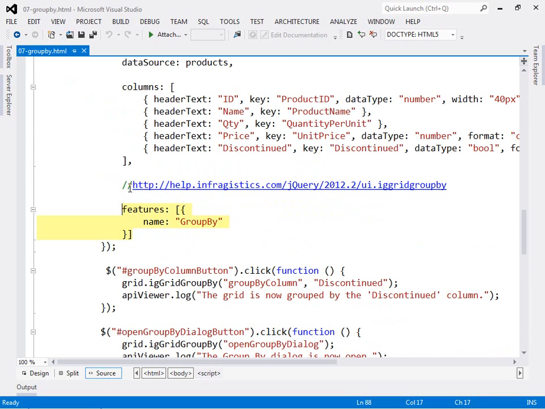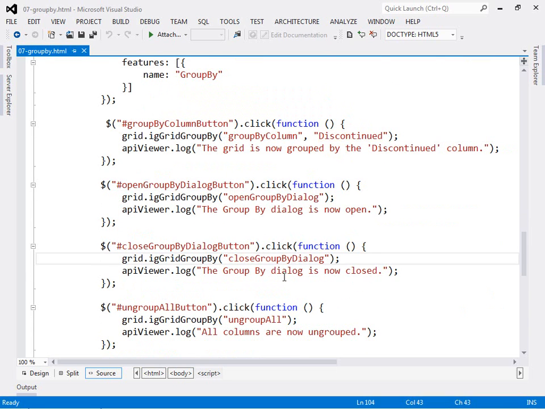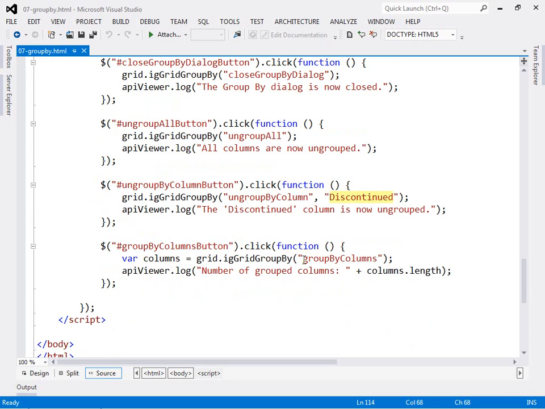So the thing about GroupBy is that once you turn it on, you're either going to group by a column or you're not. So there's not a lot of events or other things that you have to set up for it. In order to make it happen programmatically though, you go into the feature by calling igGrid GroupBy, the groupBy method, and then say which one of the columns by key that you want to group. You can open the dialog, you can close the dialog, ungroup all, and then also ungroup by a specific column, again passing in the key. And then here you can get the group by columns by getting the collection of columns that are grouped.